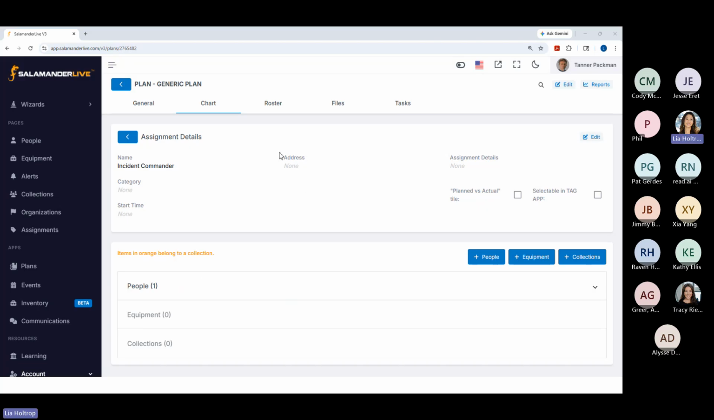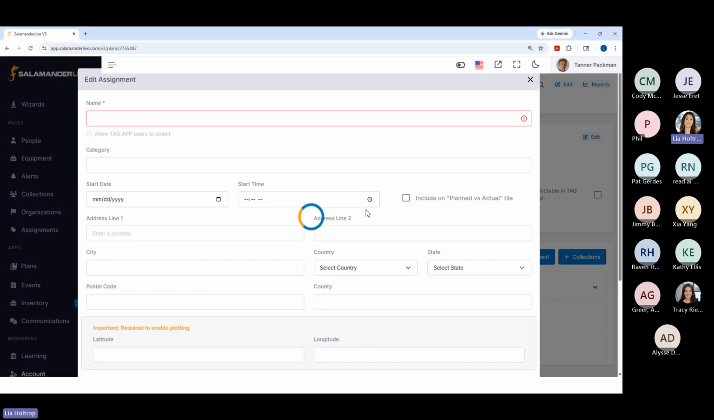So under here, I just clicked into the edit details for that assignment, which is incident commander. So you'll see at the top is the assignment details. There is an edit button at the top right of this section. I can add in additional details for this assignment. So what are those details? So this is where you can edit the assignment name. So if you select it from a list and you don't like the name, this is the time that you can edit this.